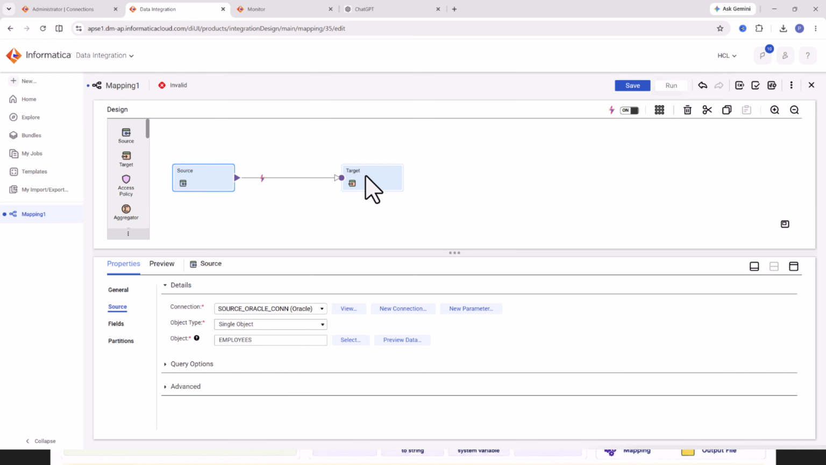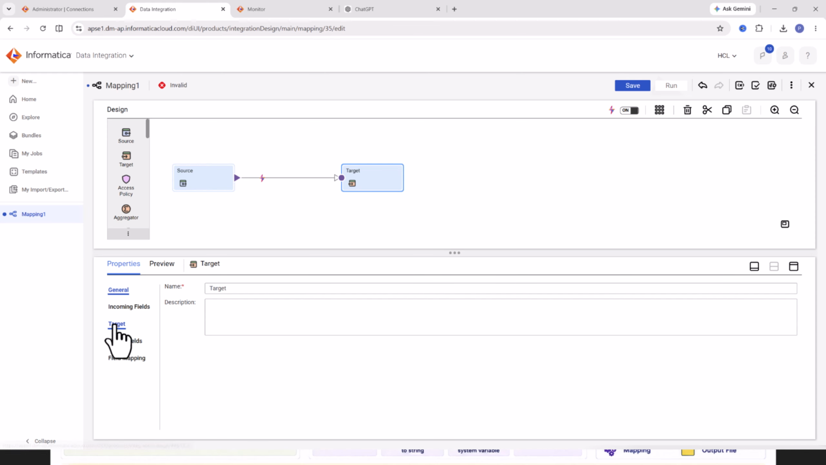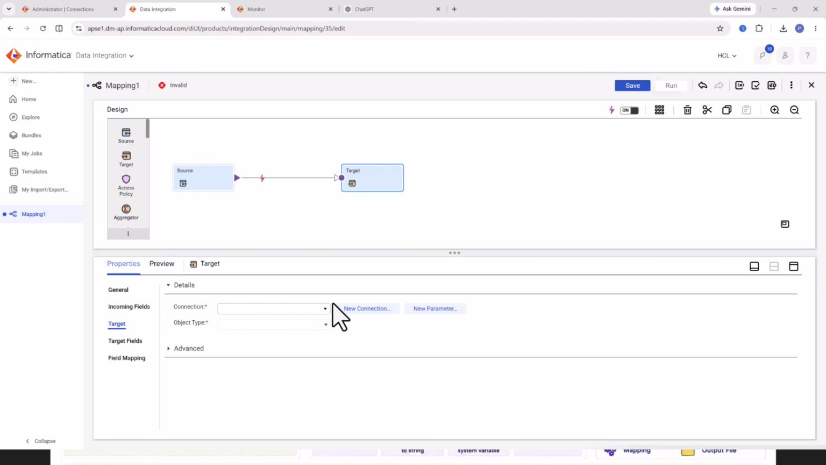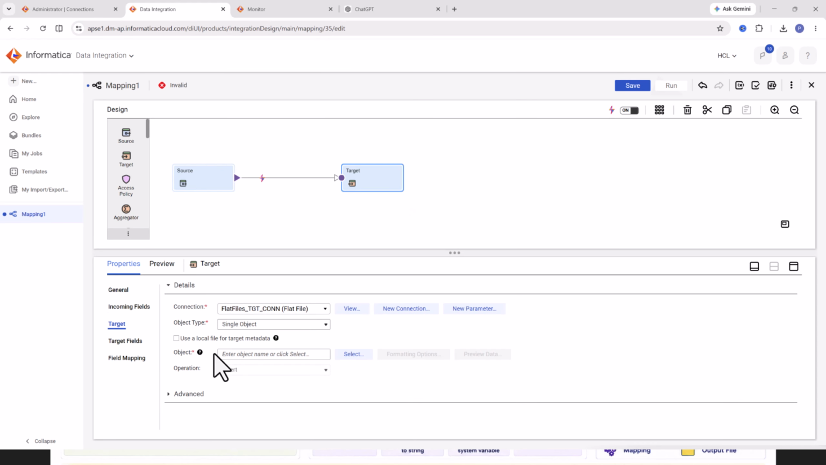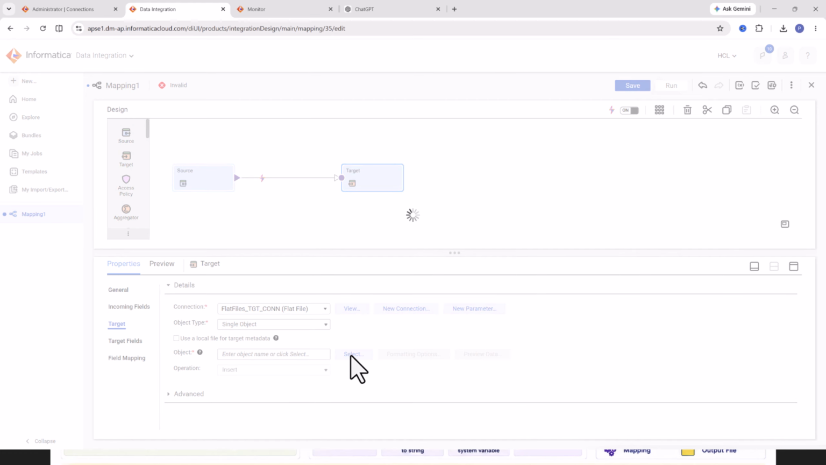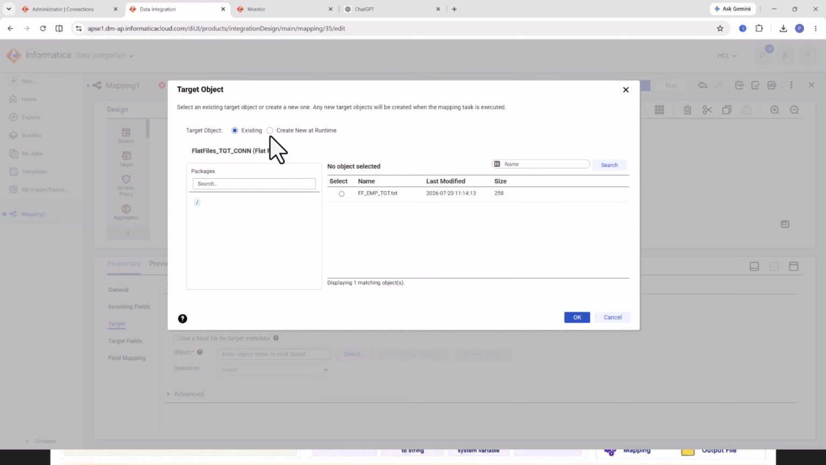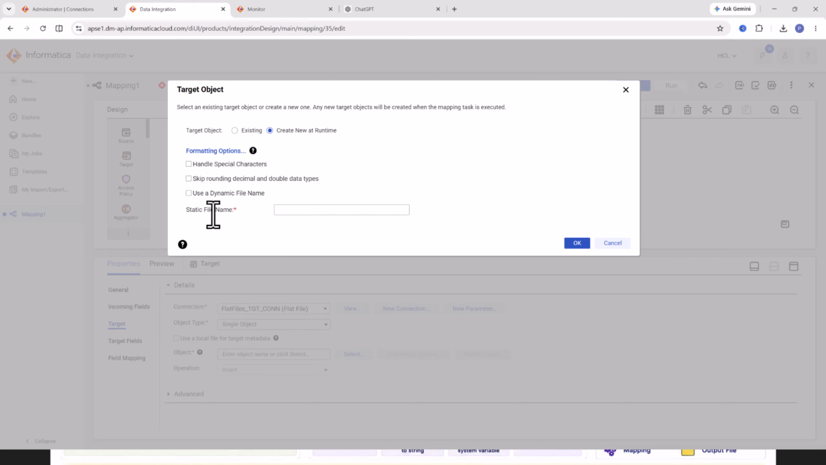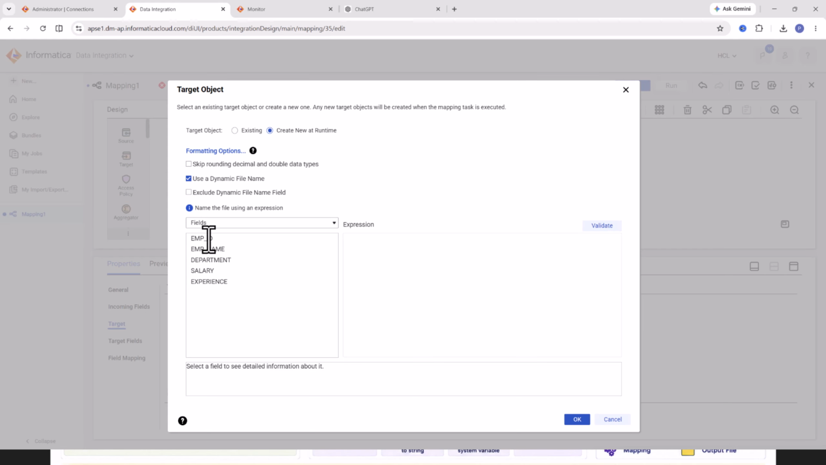Now in the same way select the target option, then choose this target connection. Now we don't have any file structure existing in this particular target connection, and I'm going to create one dynamic file. In the previous lecture I selected the static file name option, right. Now I choose this particular use a dynamic file name option.